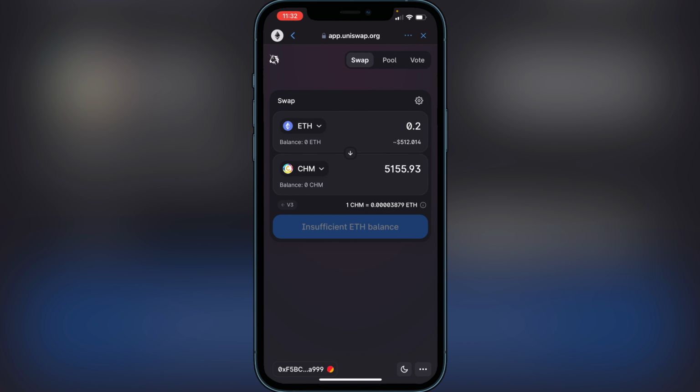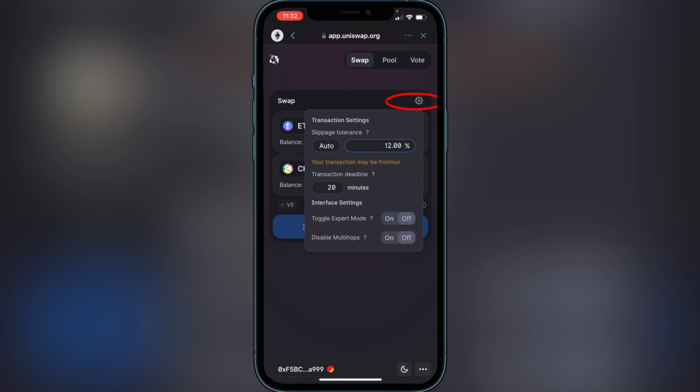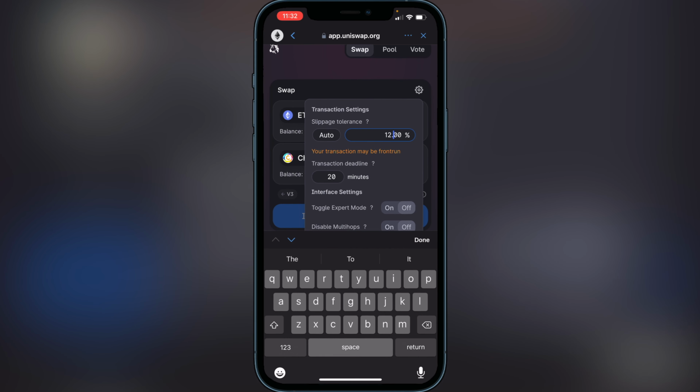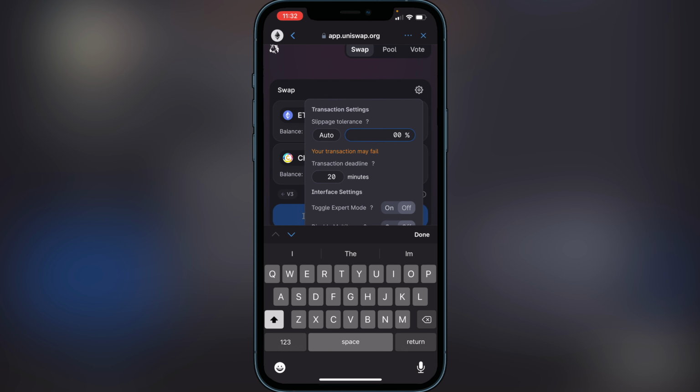Now, you do have to play around with your slippage tolerance. And to do that, you just want to click on that little gear icon right beside swap. And then here I have mine set to 12. This one you could probably put 10, or even 5. It's up to you what you guys want to do.